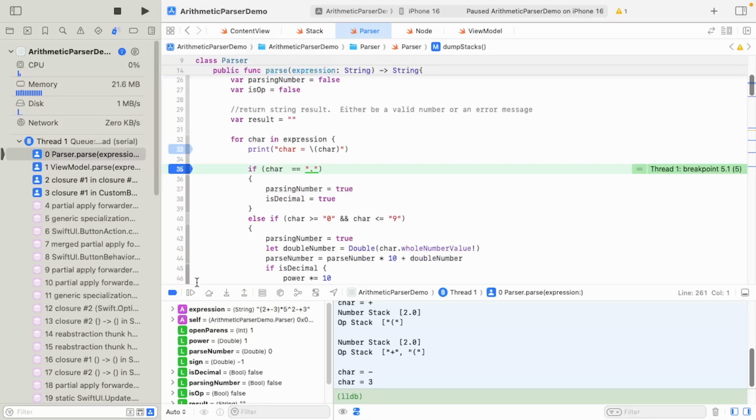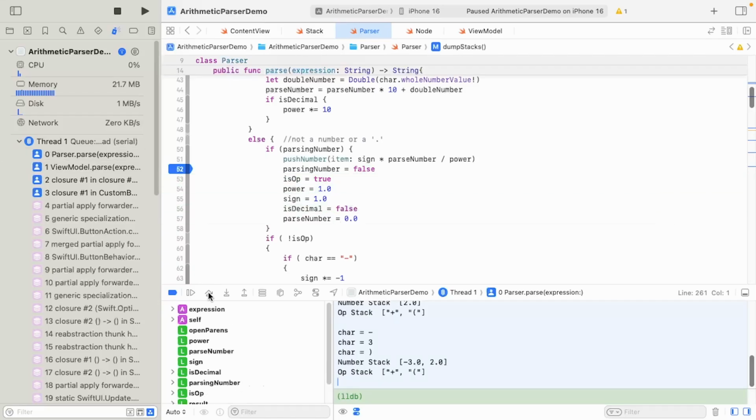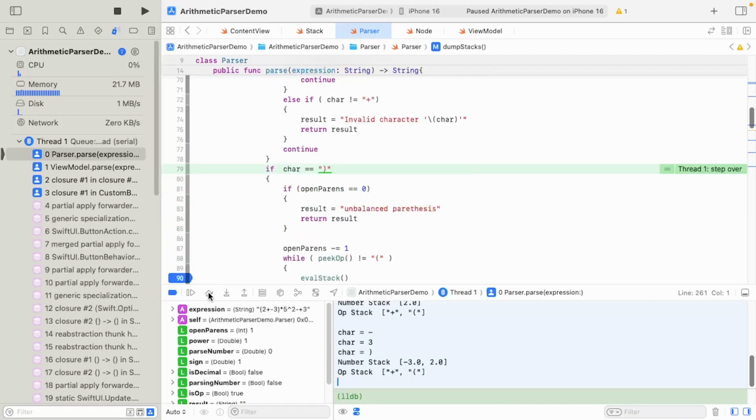Now that we got a 3, it's going to say, yes, we're going to be parsing a number until it runs out of numeric characters or runs out of the expression. So we're going to hit the close paren. And what that's going to do is push -3 on the stack, which it just did. And then it's going to evaluate the parentheses. It resets everything. It's not an op. Is it a close paren? Yes. Do we have at least one open paren? Yes, we have one. So that's balanced parentheses. We're going to decrement it.